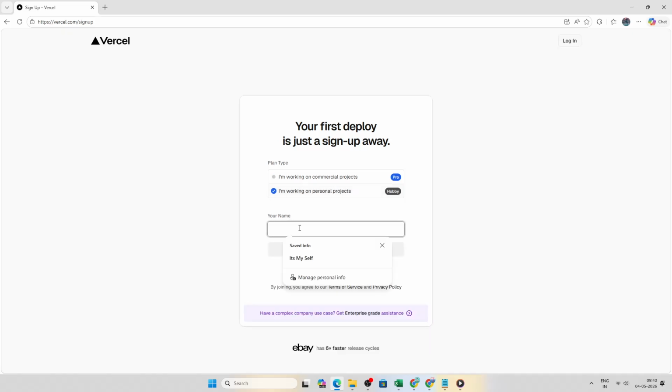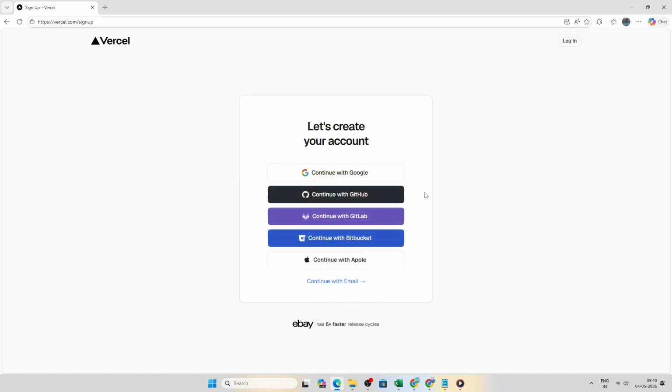Next, you'll enter your name or a team name. Then continue. This label helps organize your workspace. If you are setting up for yourself, your name keeps things clear. If you are planning to collaborate now or later, a concise team name makes it easy to identify shared projects in the dashboard. Now choose how you want to sign up.